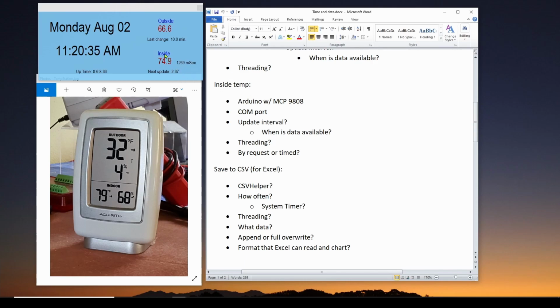And you can see I've got the inside temperature here, and I'm giving the countdown to when the next update is. We're going to update this every 5 minutes. I'm also measuring how long it takes to send a request to the Arduino and get the number back. And it always comes out to a little over 1.2 seconds. So that's good information to know when we design this.